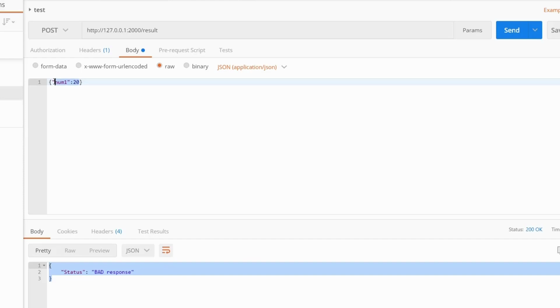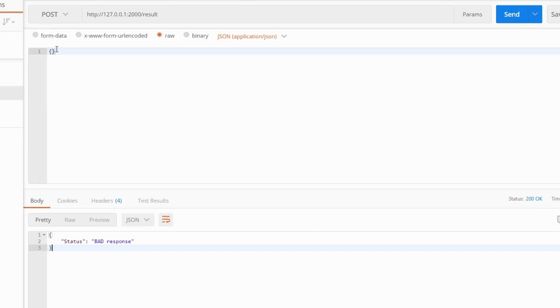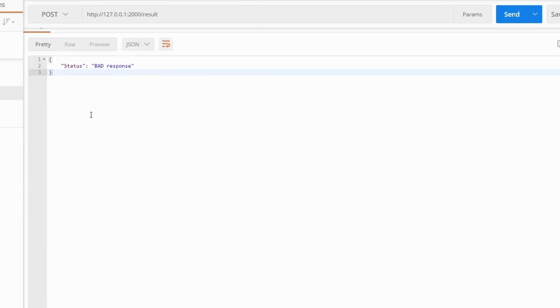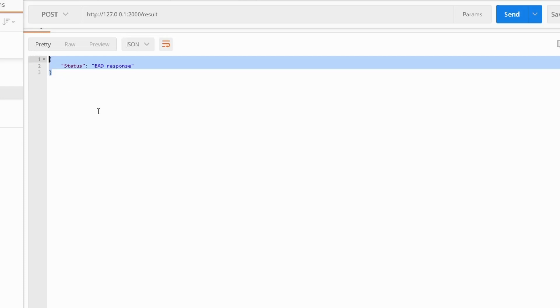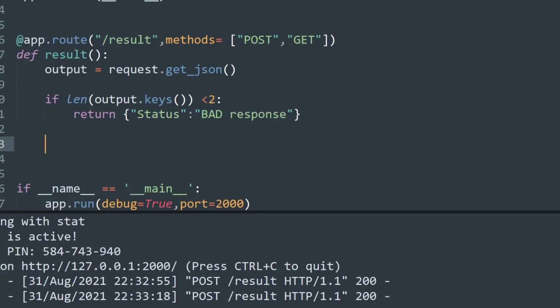And even if I give a plain dictionary as an input, it will cause the same error, because now the length of the keys is 0, since there's no key right now. So it's again giving the same output, saying status is bad response. Now let's start coding the other portion, that is creating the data that we need to return in the response.